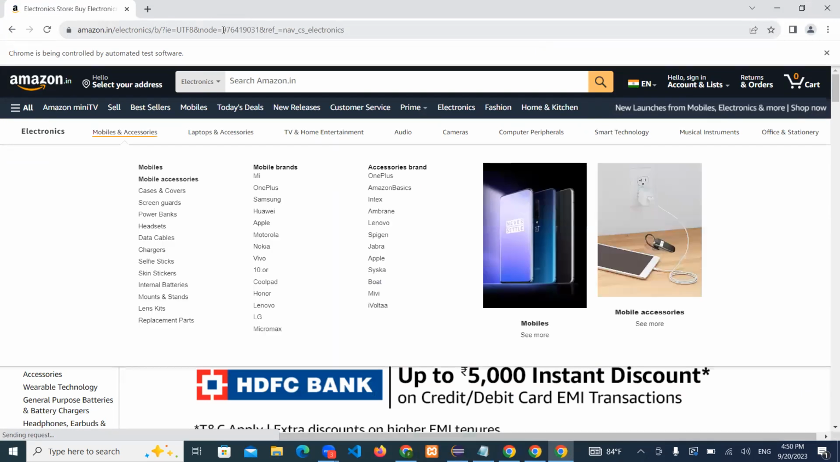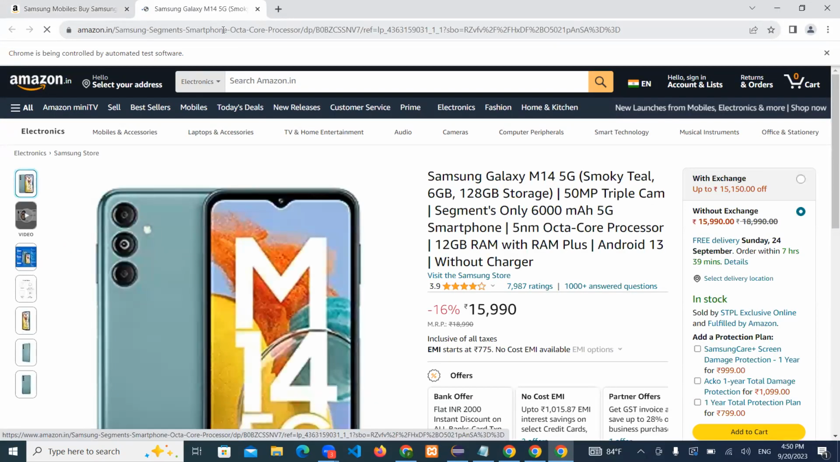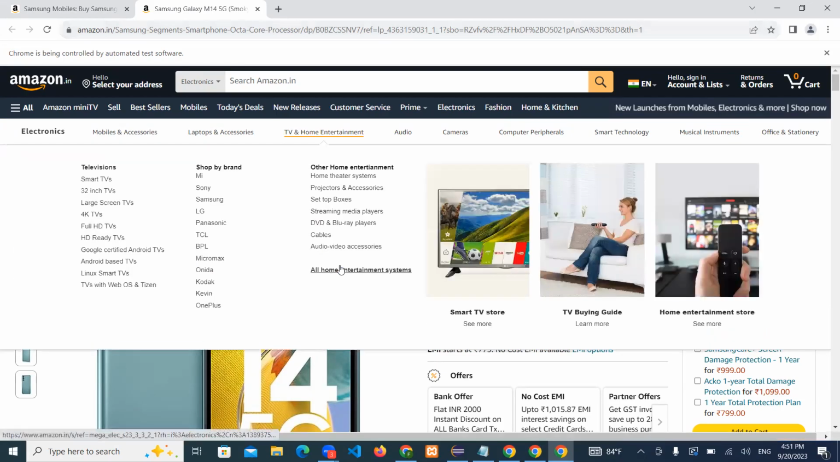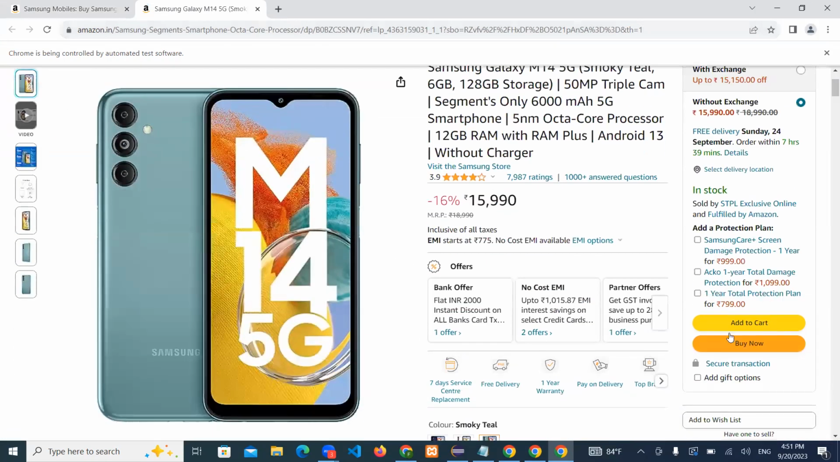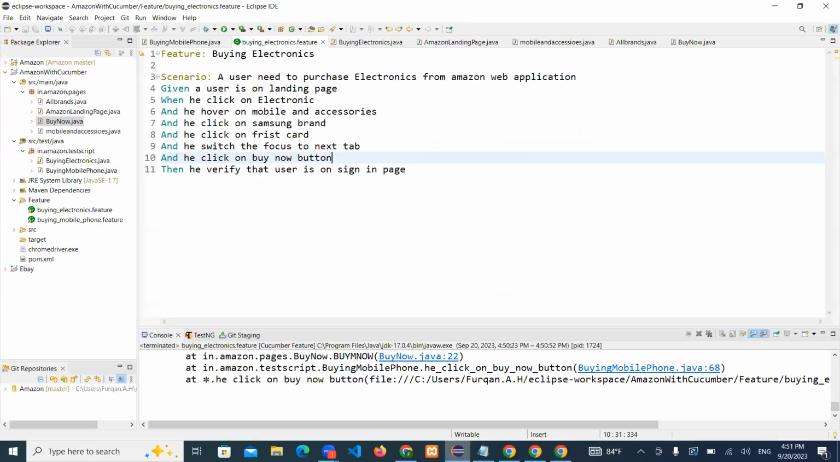Yeah, it will hover on mobile and accessories. It will click on the first card. Now the focus of the browser is shifted to the next page. Now the only thing remaining for us is that it should click on this buy now button, but unfortunately, the function for this is not created. I don't know why it's not created, but let's see.